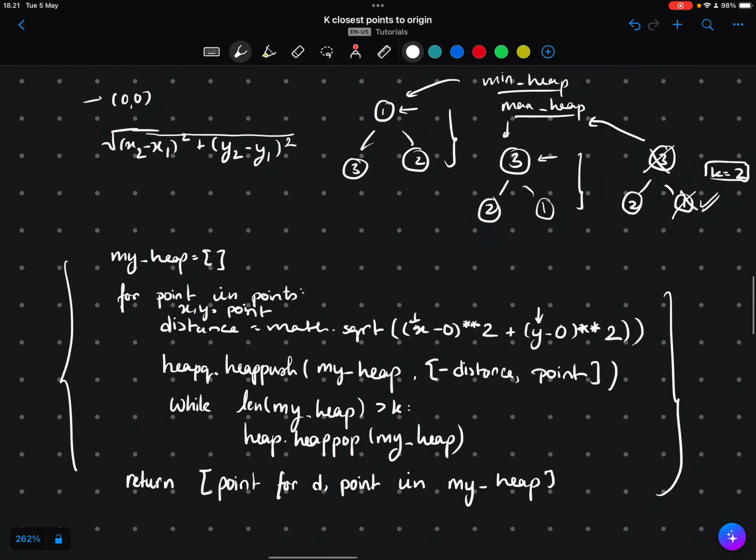And that's it for this question. That's all the code you need over here. Keep a max heap, pop it off when you exceed k, so that you end up running it in O(n log k) time.